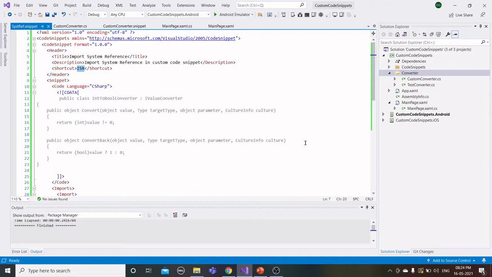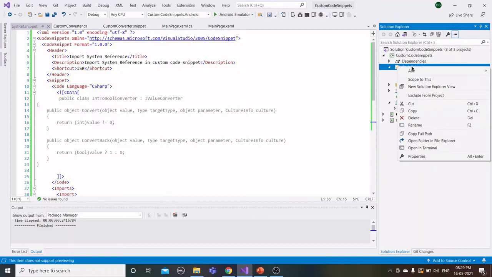Now I will tell you about replaceable parameters in code snippets, and we will see how to add them. If you want part of the code snippet to be replaced by the user, we can use replaceable parameters in code snippets. Now I will create one new code snippet and show you how to add replaceable parameters.